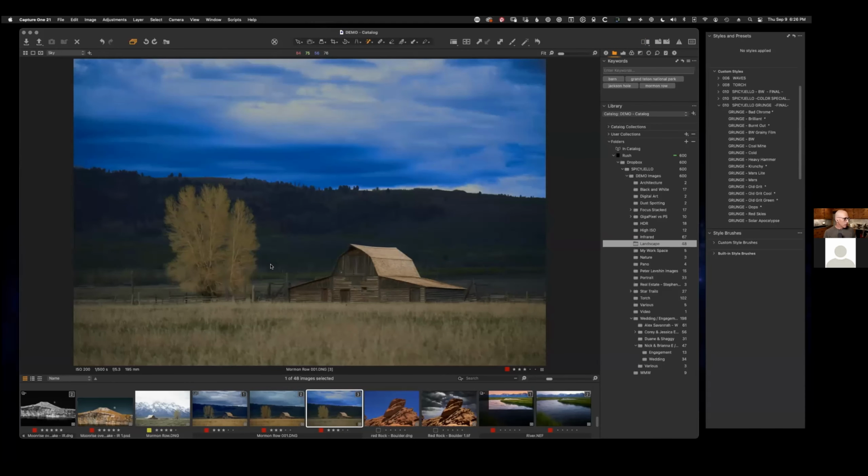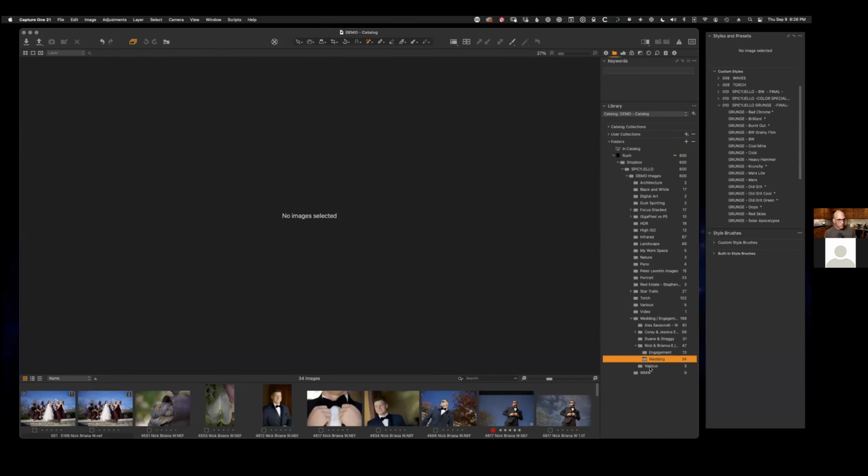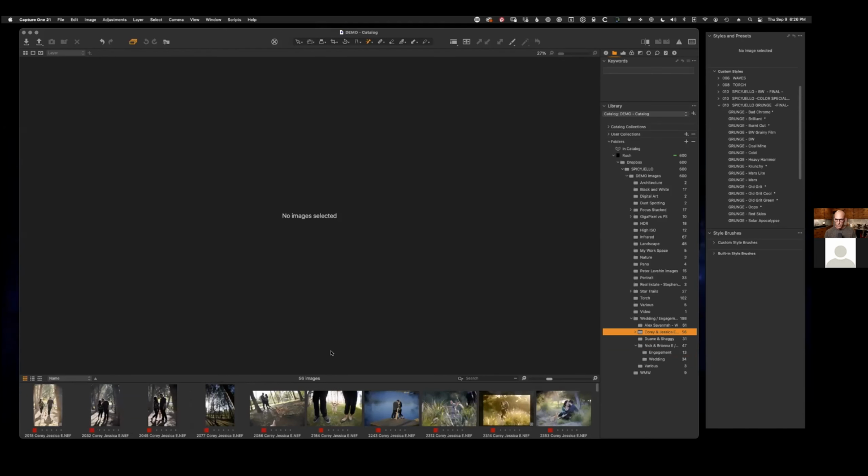All right. So let's move along to a couple of other images. Let me go ahead and get into a different folder. We're going to go over here to Corey and Jessica's wedding. There we go. Where'd they go? There we are.